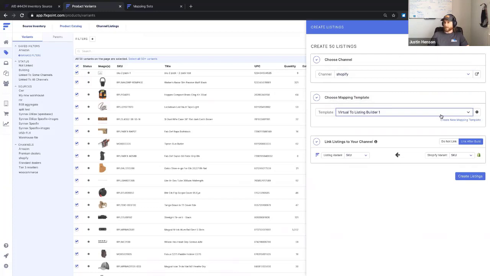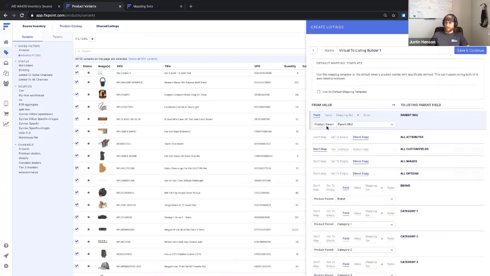There is another mapping template here where you can do channel specific modifications. Maybe through your product builder, there are some rules you wanted to implement, but you only really need them to apply for certain channels. In that case, you would not apply them on the product builder, but just apply them on a specific channel listing builder. Sometimes folks will add a prefix to a specific channel. Maybe if they're selling on Amazon, they'll add AMZ to it. So you can always do that here at a builder level.